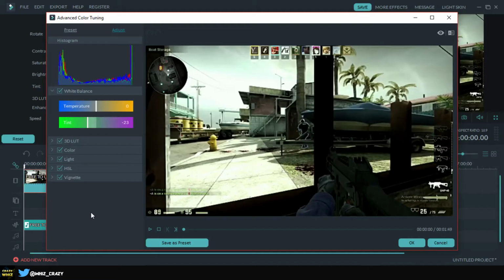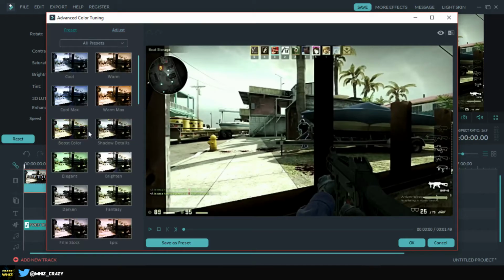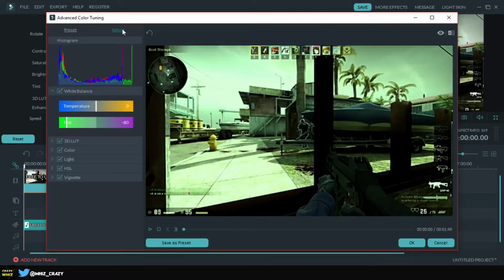And also, if you have no idea how to use any of these, you can go to presets, and you'll be able to use presets that are already made for you. For example, you can add this preset right here. You can just double click on it, and you go back to adjust, and you'll be able to adjust that preset, so you get to see how it's made.